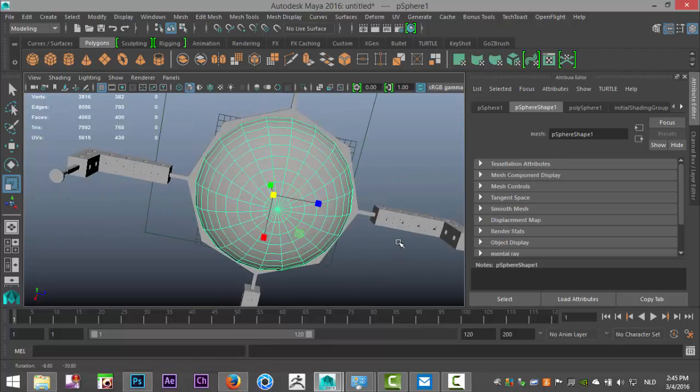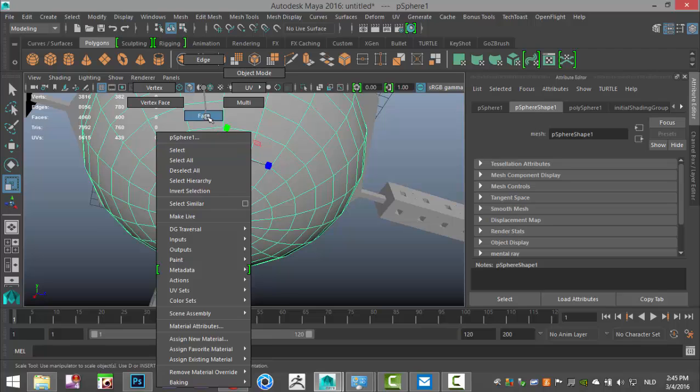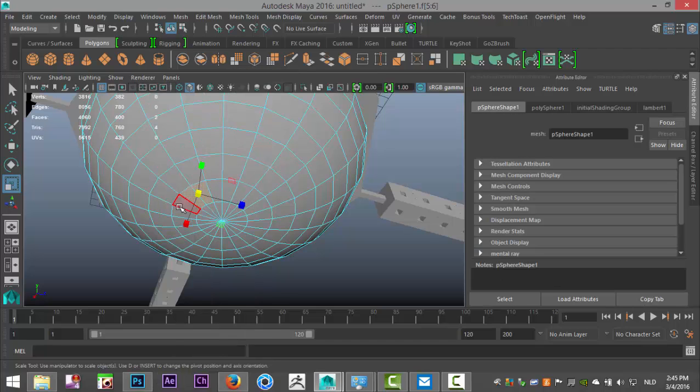First, before we do that, just add a little bit of detail here. Why? Well, just because we can. Right-click face. Just gonna select that face row.